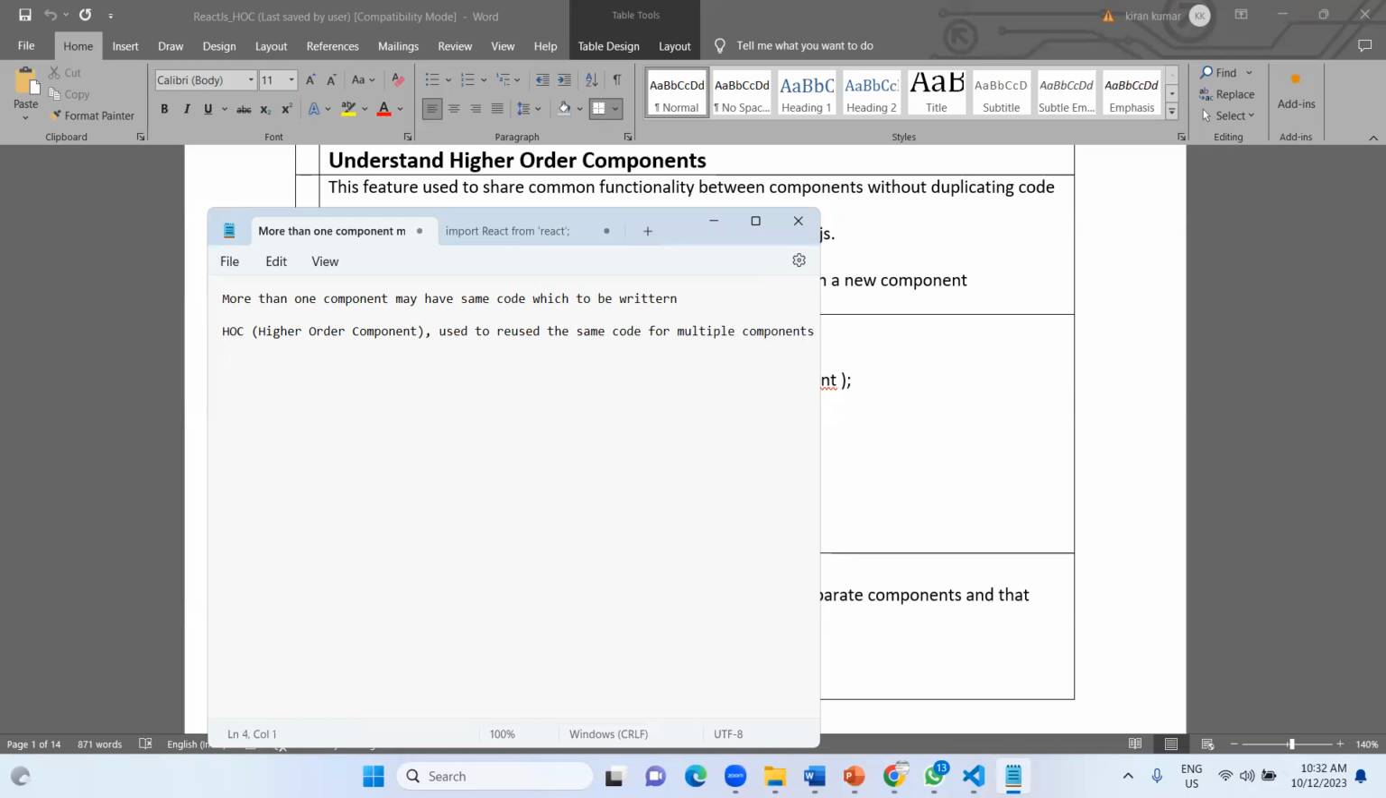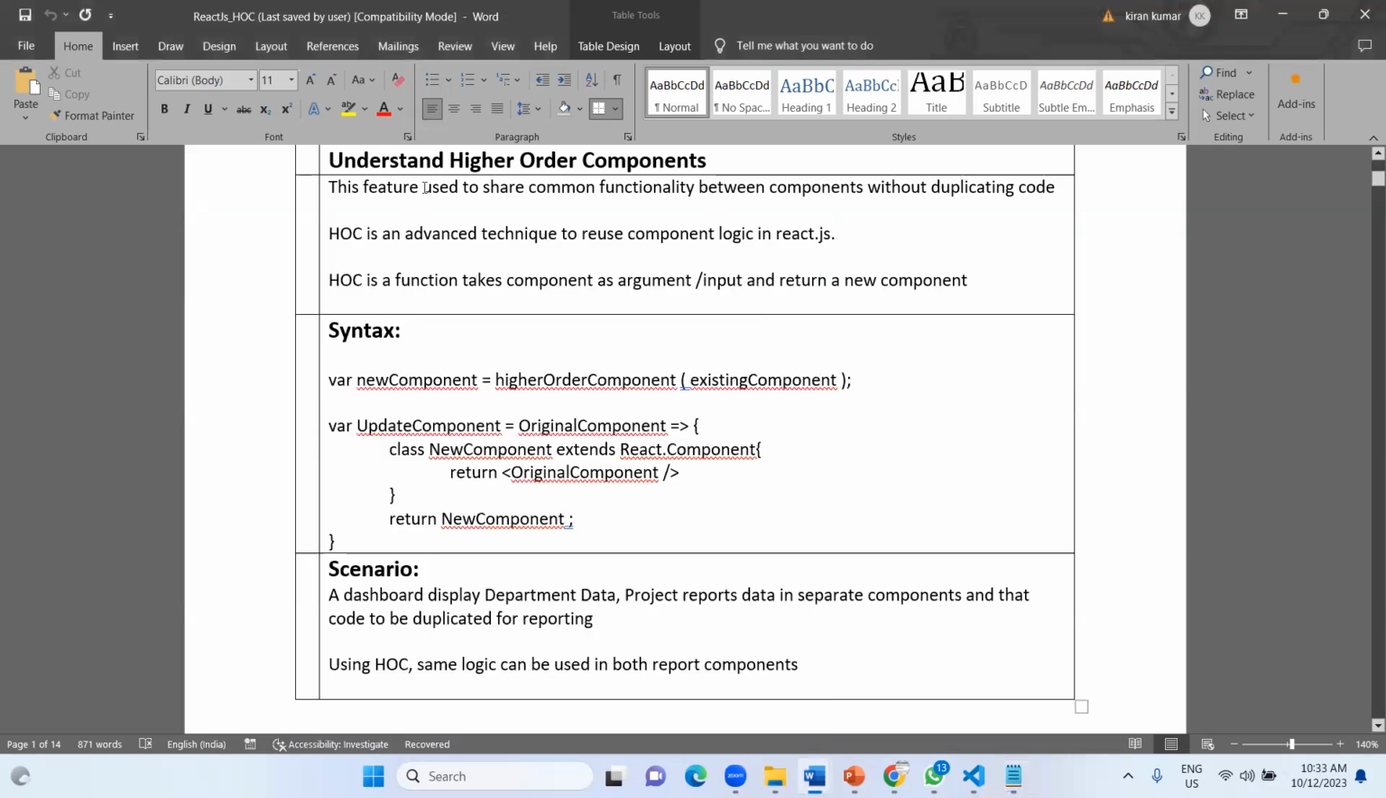components. I repeat, whenever you want to use the same code again and again, then we'll be using this higher order component. So component structure code can be generated. I repeat, this feature is used to share common functionality between components without duplicating the code. Higher order components is an advanced technique to reuse component logic in React. For example, if you want to generate code for button click, I want to call something, mouse over, I want to call something. For that, you need to have the same code. In that case, we will be using higher order components.